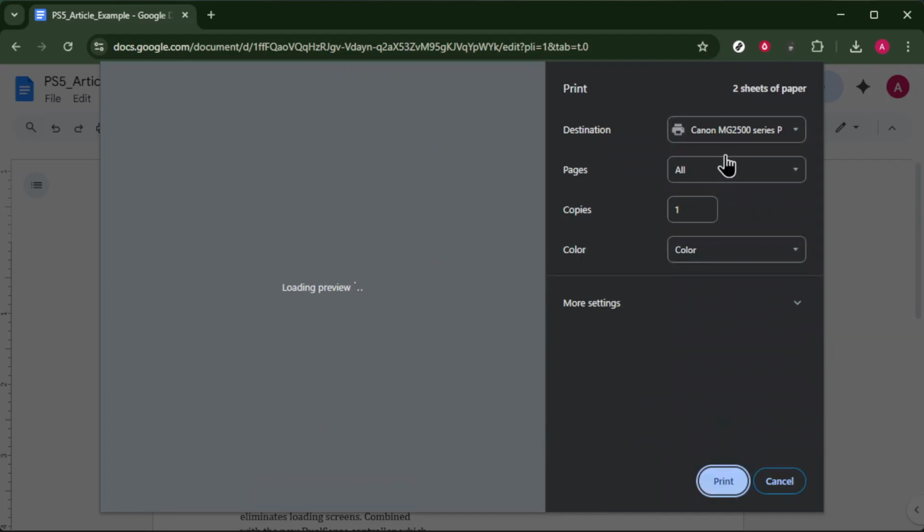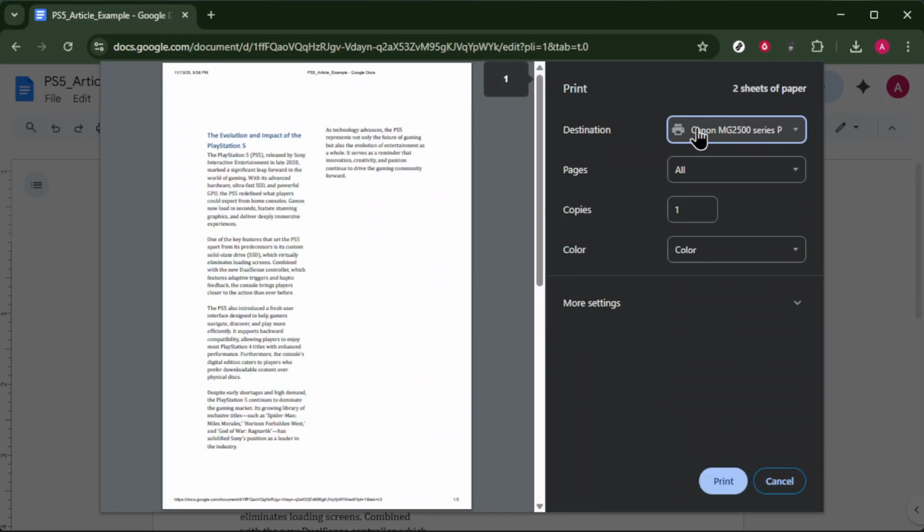At this point, you'll need to choose your print destination. This refers to the printer you want to use. If you have multiple printers connected to your network, they should all be displayed here. Pick the one you intend to use.